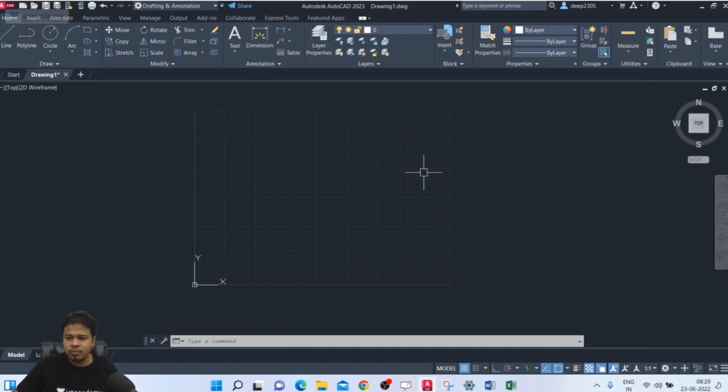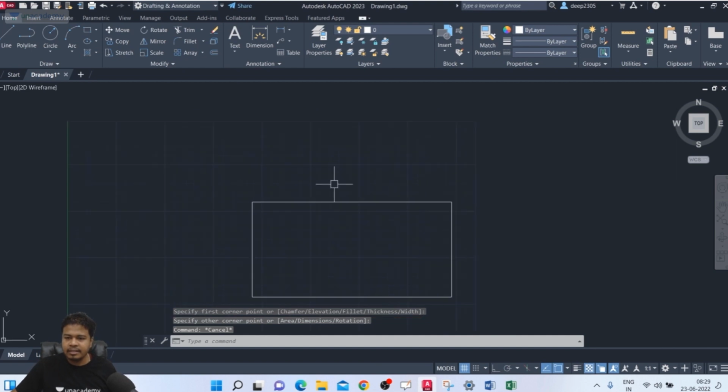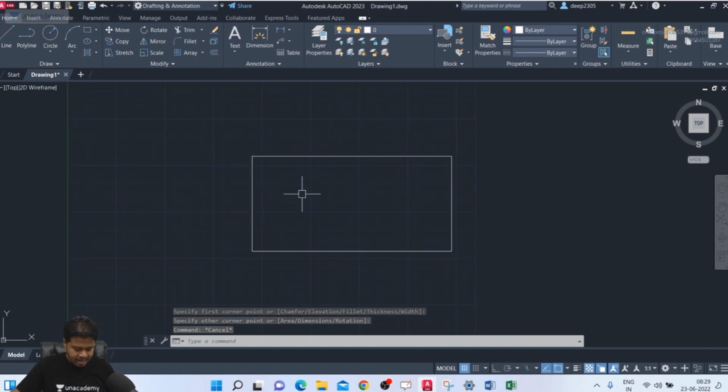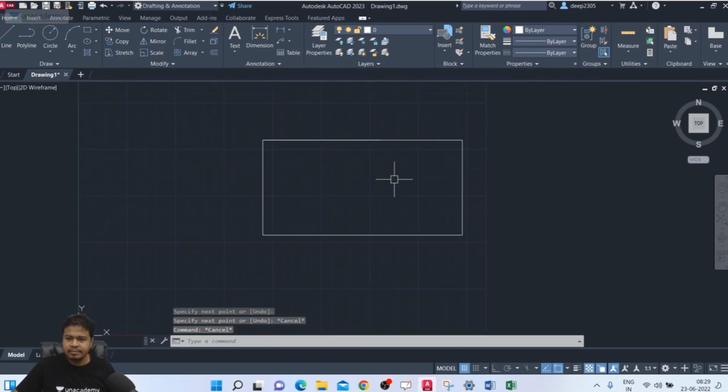Now, what is that? Let me create a rectangle here and a line above it. Now I know that we have two objects right here, a rectangle and a line. And my objective is to select that particular line.